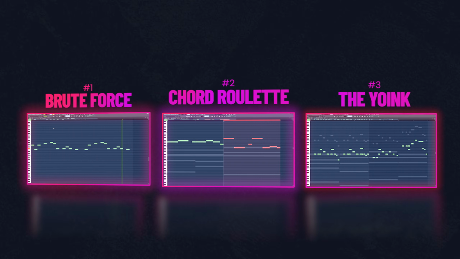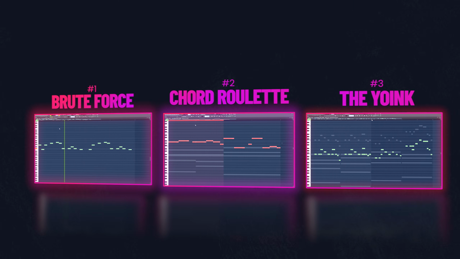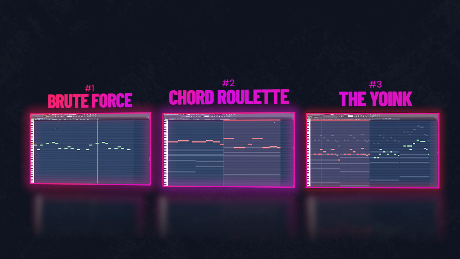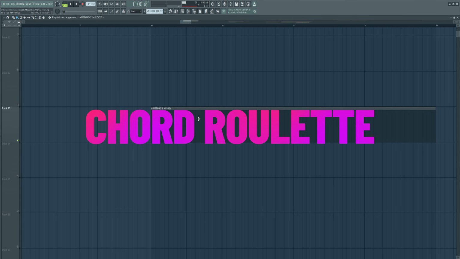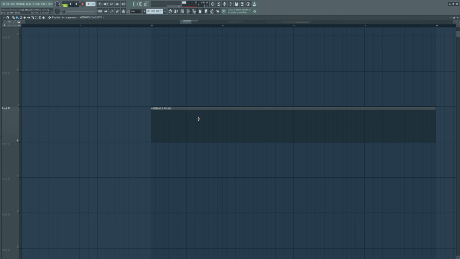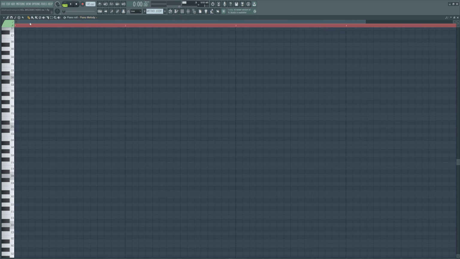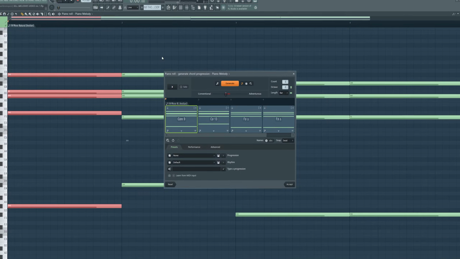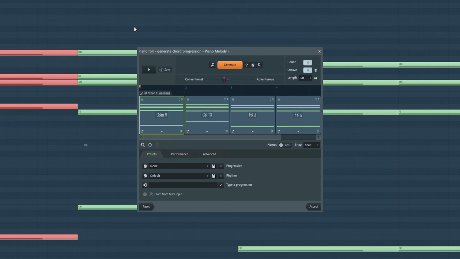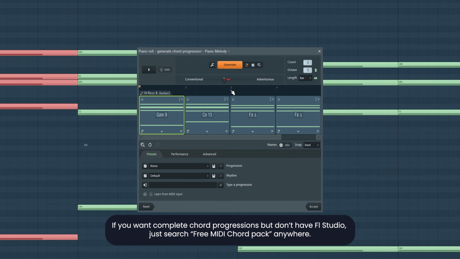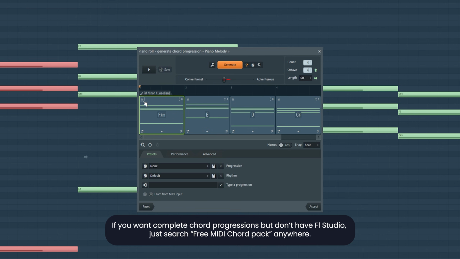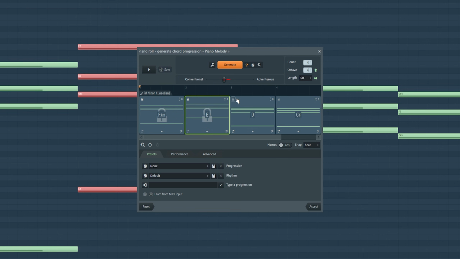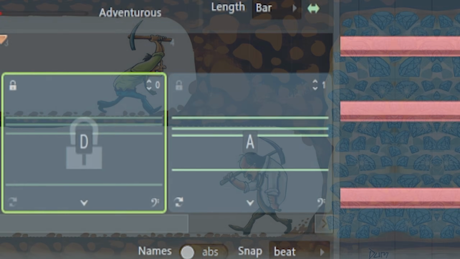Alright, so the next method is kind of like gambling, but instead of becoming a millionaire, you get some good melodies. And to make this method work, you will first need a great chord progression. And we obviously have to create this without any music theory. So in FL Studio, you can go into the piano roll and just click on generate chord progressions. And here is where we're gonna gamble. Basically, where you get your dopamine is by just generating chords here. And if you, let's say, like the first 3 chords, then you can just lock them and then just keep pressing the button. Eventually gonna find gold.